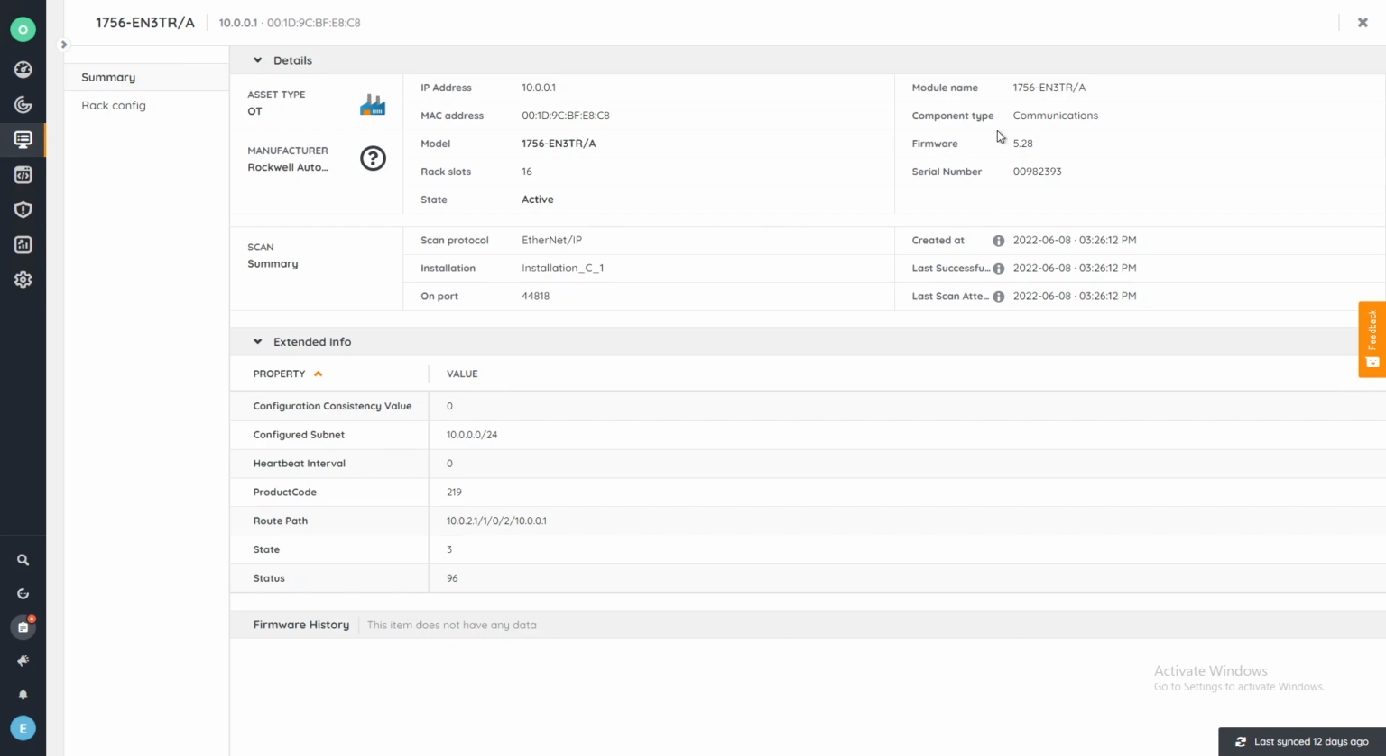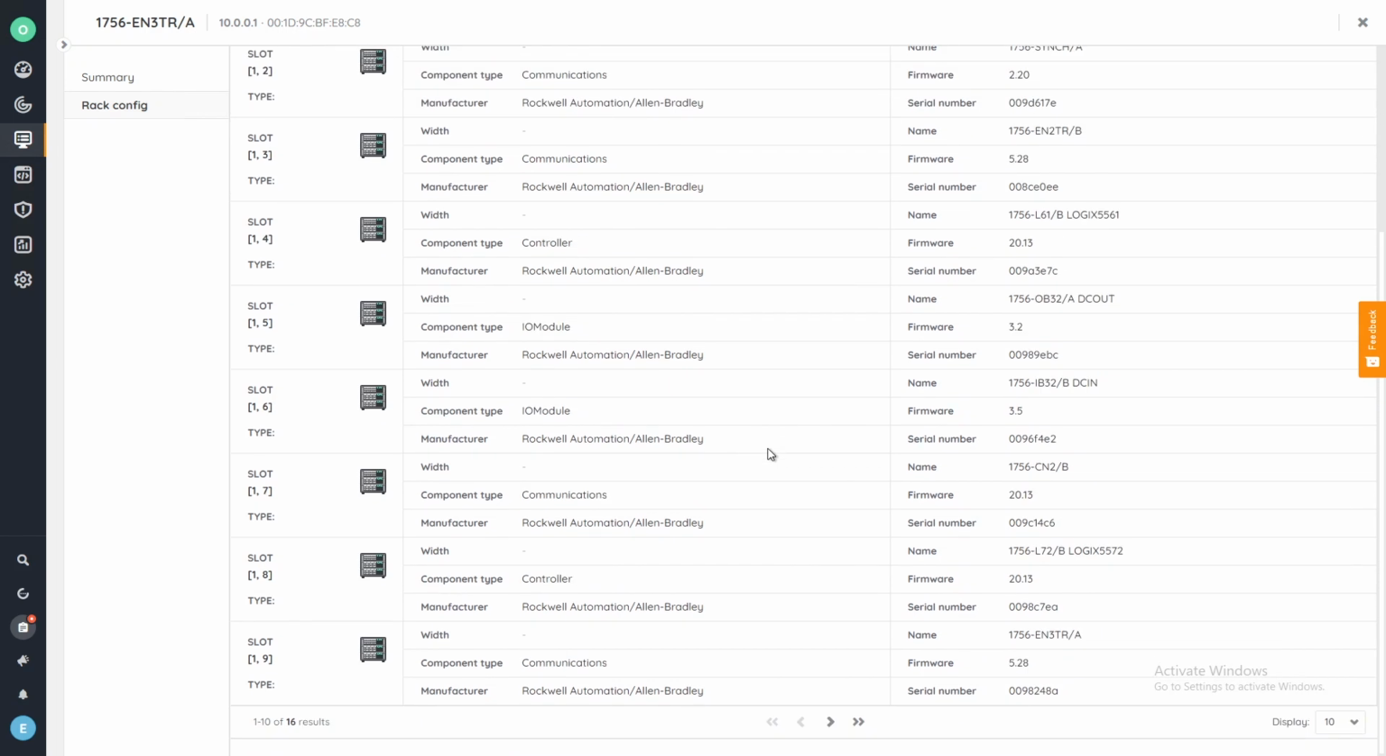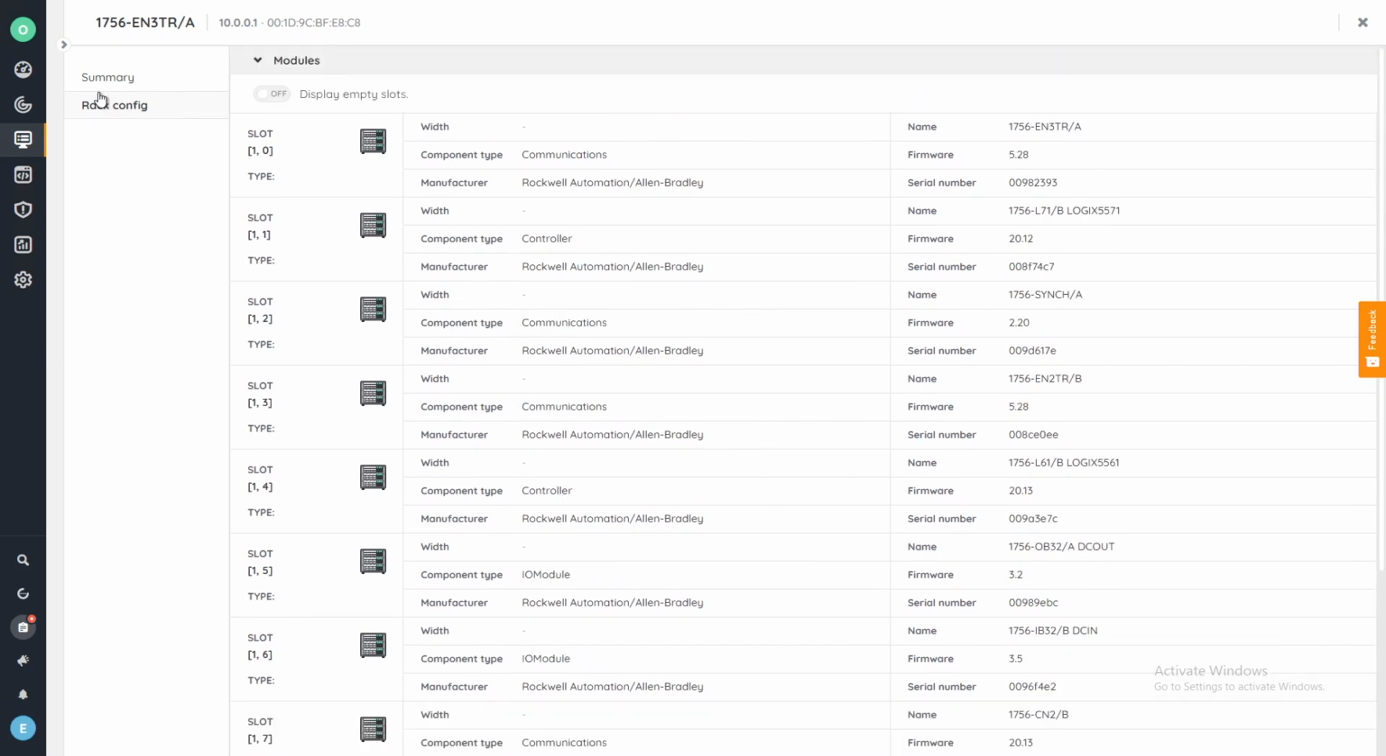And we get all of the similar information about general product information like the make and model, but also how many rack slots it has, and firmware versions. If you want more information specifically on the rack configuration, we've got a separate tab for that, where you can see every single rack slot along with detailed information on the actual name of the slots, the firmware that is running there, serial number, etc. So you can find all of that information in there, so you can get the complete detailed overview of what is inside of your OT devices.